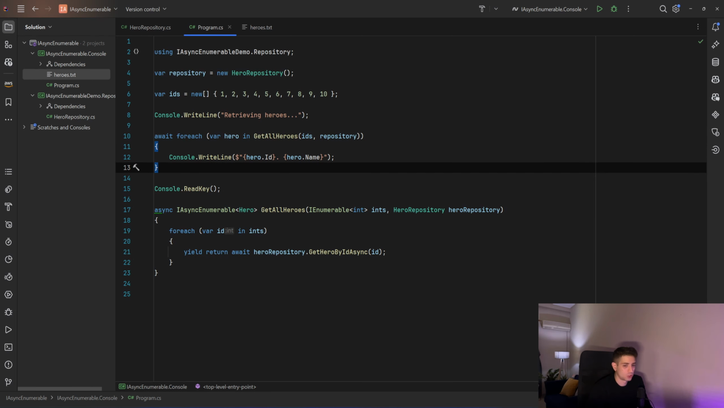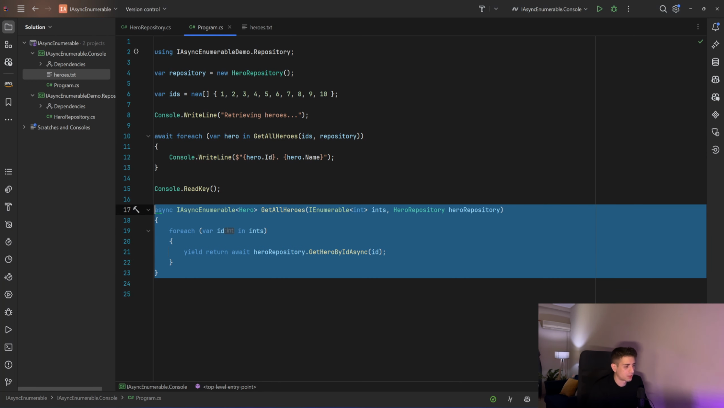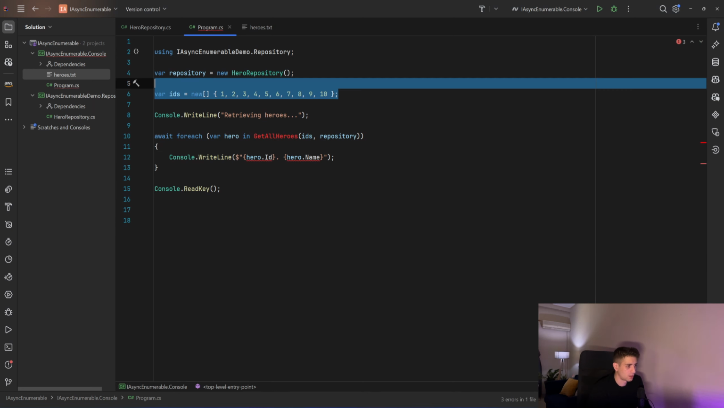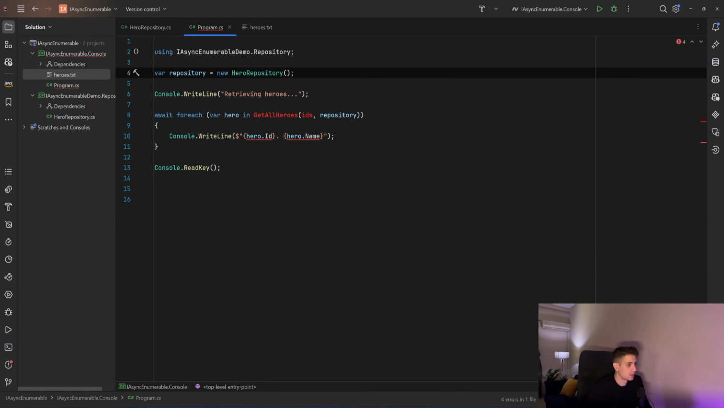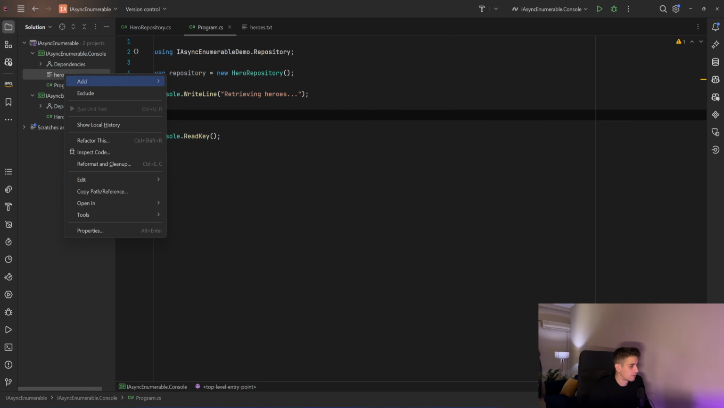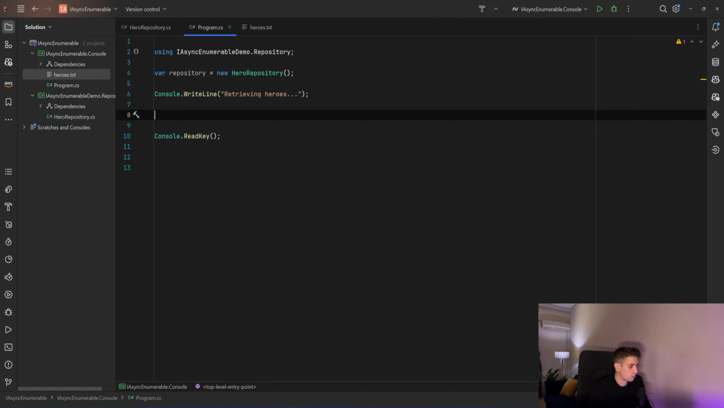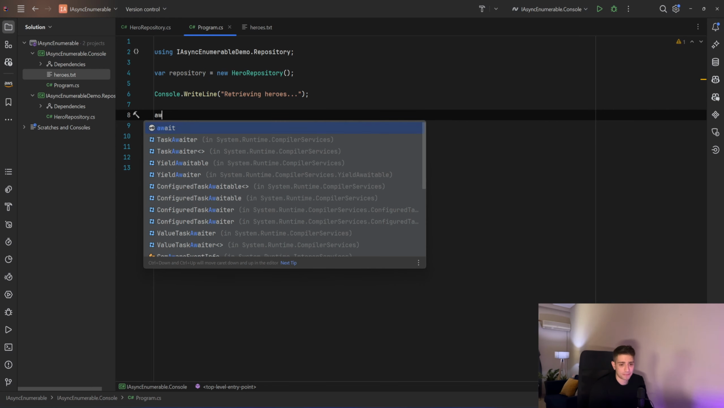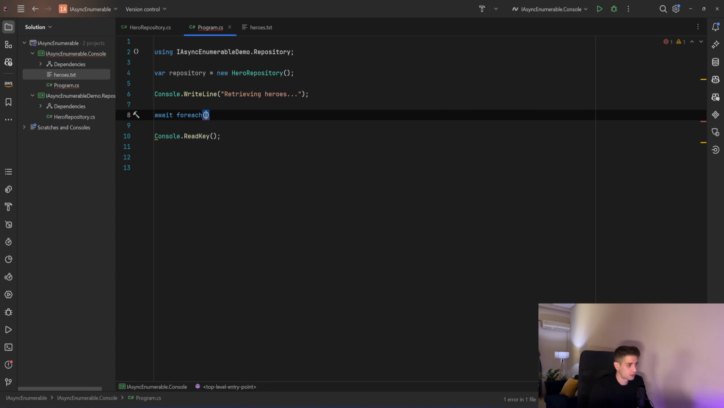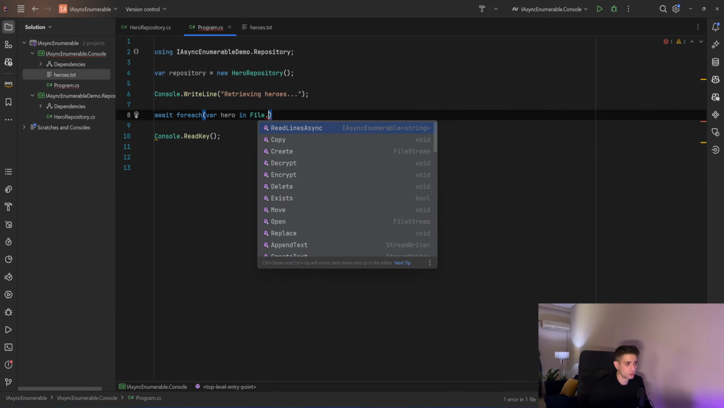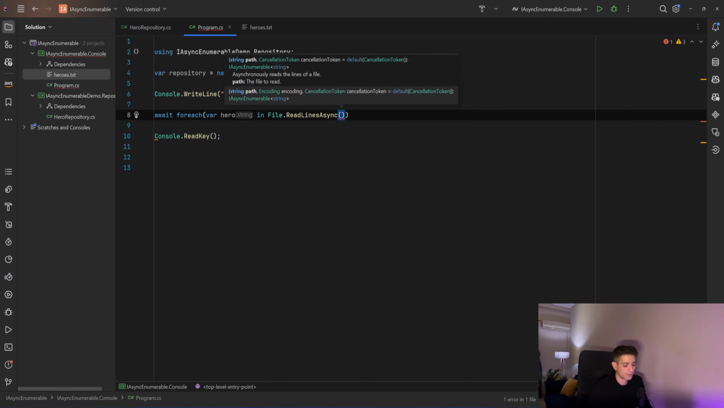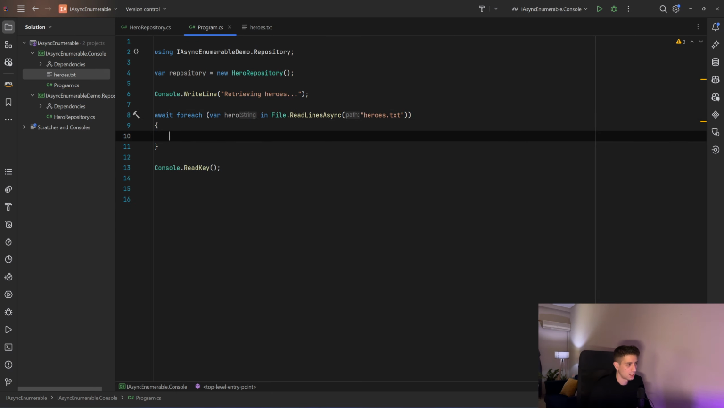Back in my Program.cs, I will remove that since we don't need it anymore, and we also don't need the IDs. And let me first of all change the properties to Copy if newer, so it will be copied to the output folder. And now let's see what I meant. I'll say await foreach, and I'll say var hero in File.ReadLinesAsync, and I'll give the path, and that will be my heroes.txt.